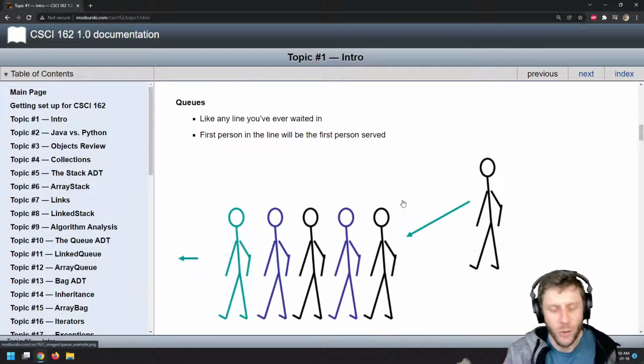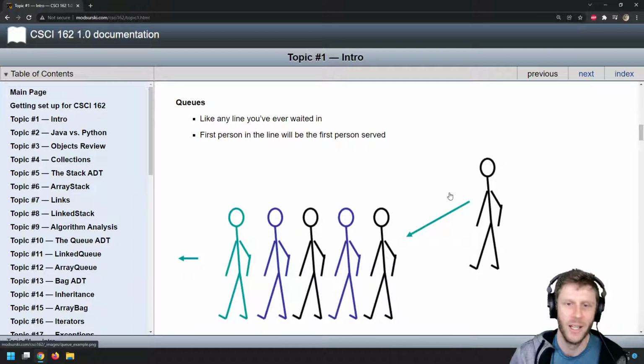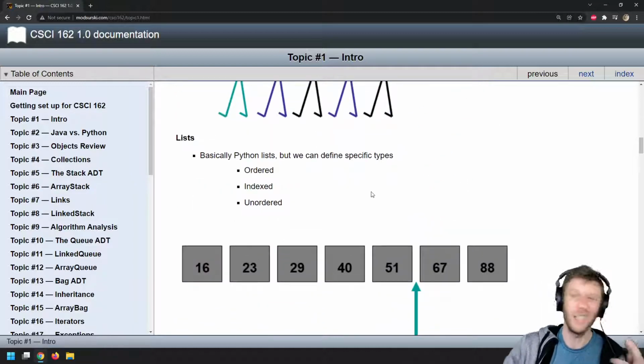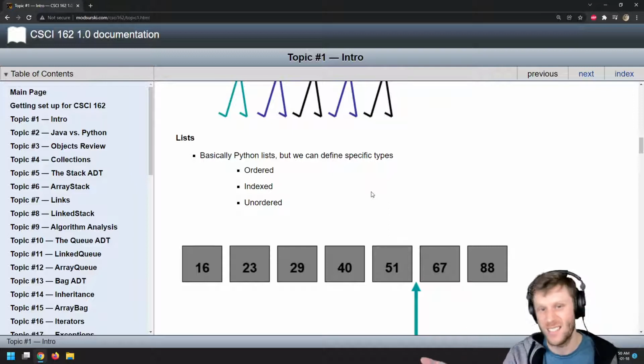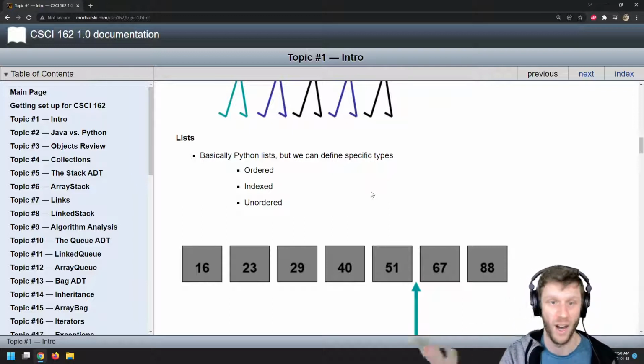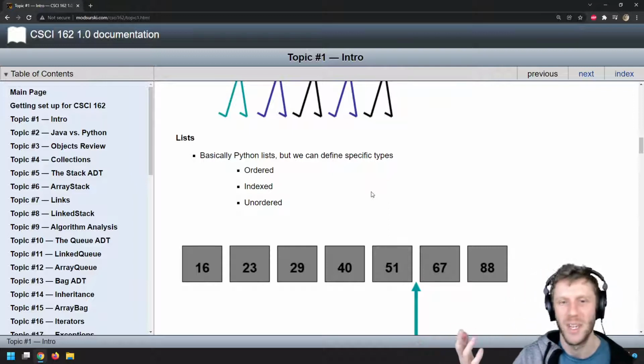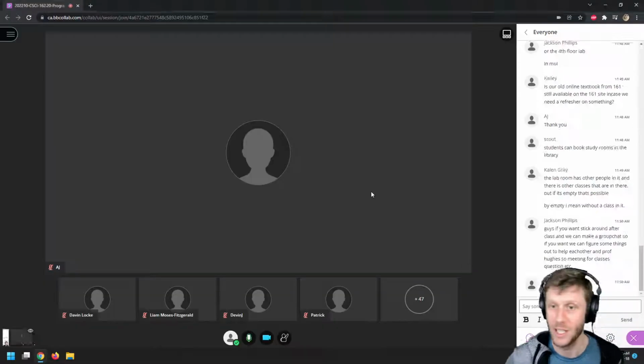Have you literally ever lined up for anything ever? You ever gone to McDonald's, Tim Hortons, Starbucks, whatever, and get in a line? That's a queue. The first person there is the first one served. And then lists. And there's a lot of different types of lists. Like, we have ordered lists, indexed lists. Indexed lists are basically what you were used to in Python, and unordered lists. But a list is a nice, very general linear data structure.